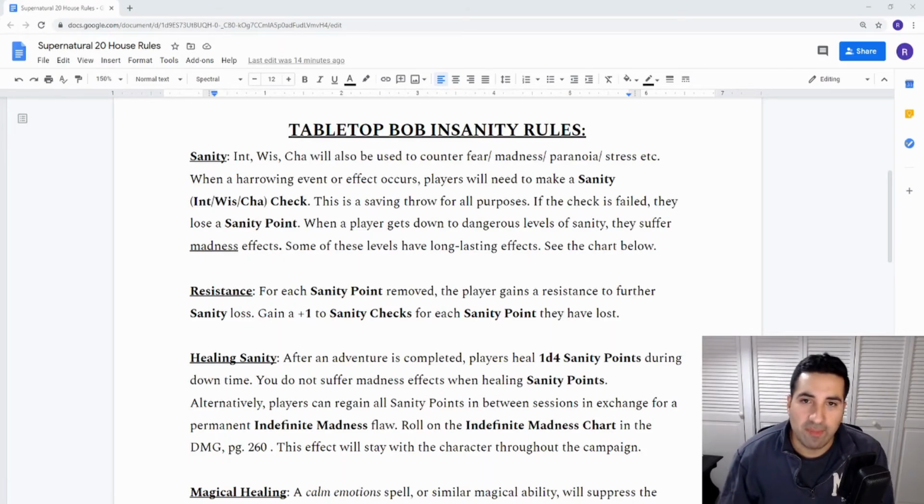Alright, so now let's talk about my sanity rules. You can see here I put sanity as intelligence, wisdom, or charisma saving throws. When a harrowing event or effect occurs, the players will need to make a sanity saving throw.